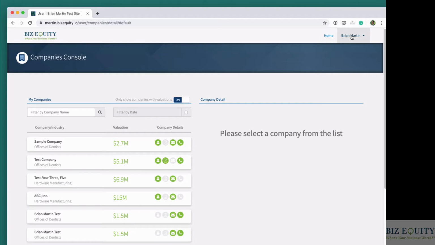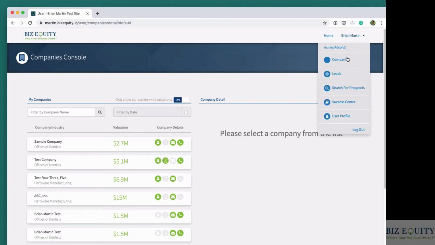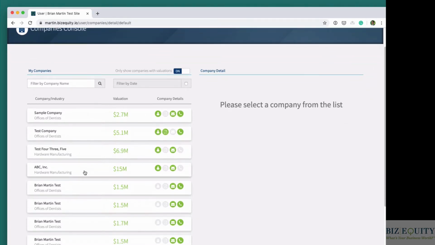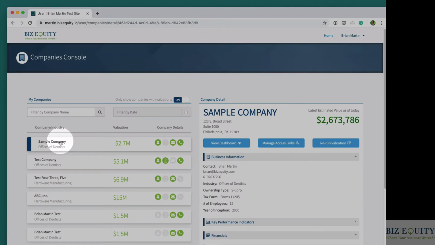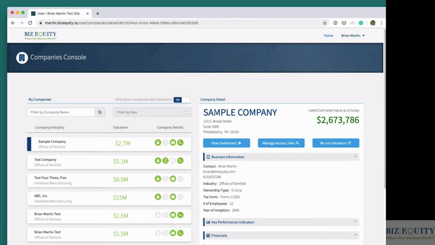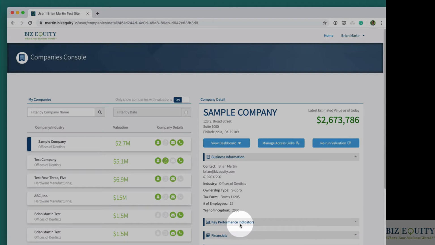How you would access companies in your console is you click your name, companies. So this is the My Company console right here. I'm going to select this top one and we'll review the company that we just valued. Over here on the right we have a brief explanation of the company that we're about to click on, some basic contact information, and quick ways to access the report itself. Now I'm going to click View Dashboard.